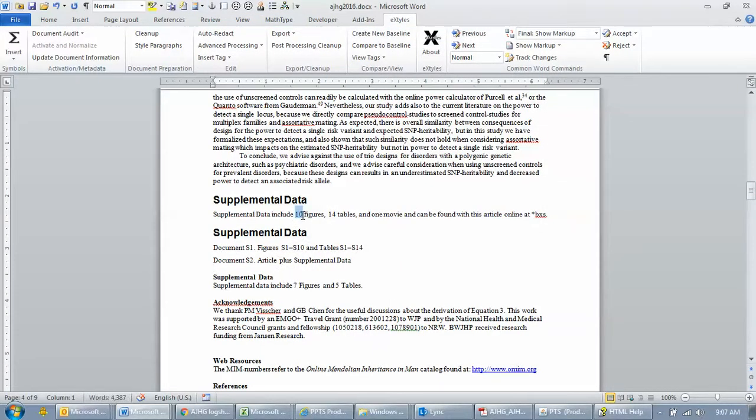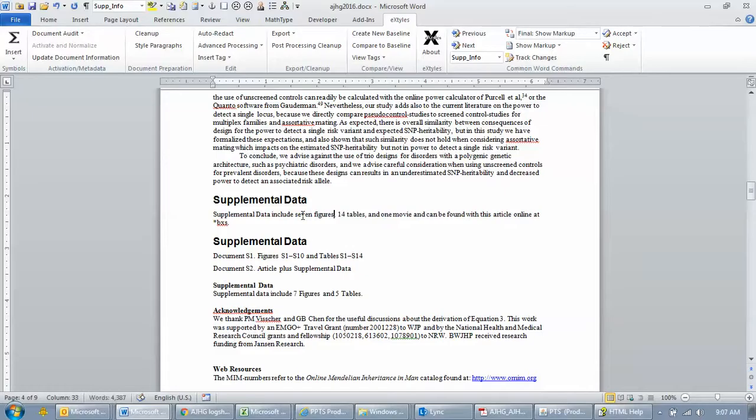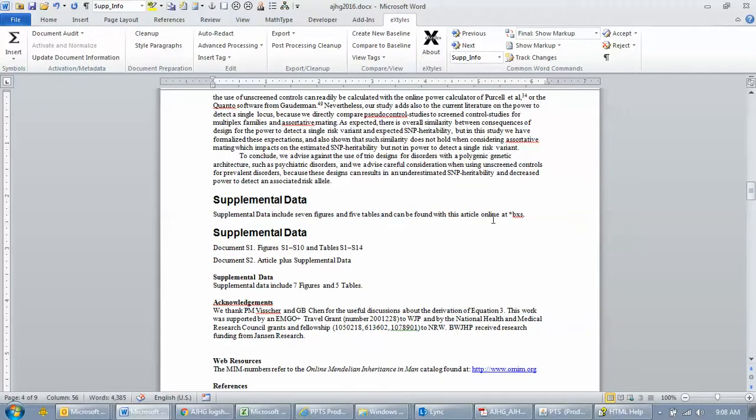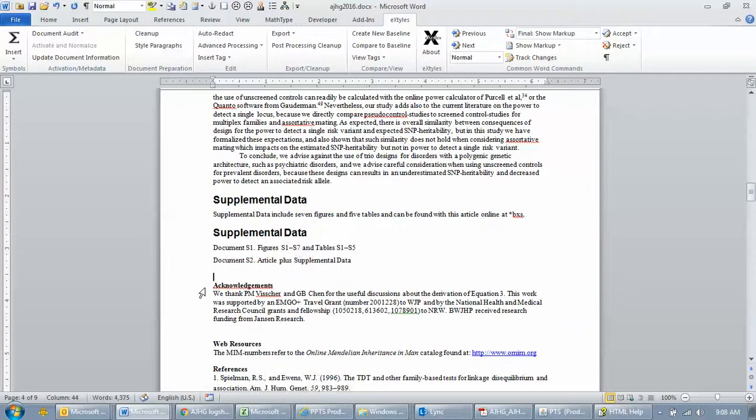Let's change our auto text: 7 figures and 5 tables, and can be found with the article online at, this is going to come up as 3 black boxes, and the printer will insert the URL. So that's 7 figures and 5 tables. Then we can take out the author's placeholder. Acknowledgements, good.